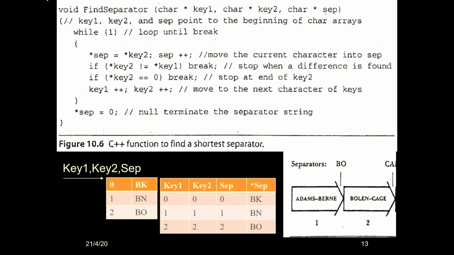This is the algorithm used for explaining how the separator is identified. Here we have a key called key 1 and key 2, and then we have a sep. As written in the algorithm, we put these keys, the separator list, inside an array, and key 1, key 2 and the separator will all point to the starting location of the array, that is 0. And now we start with the processing.